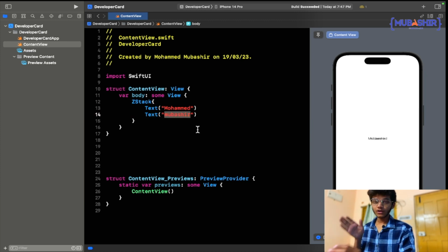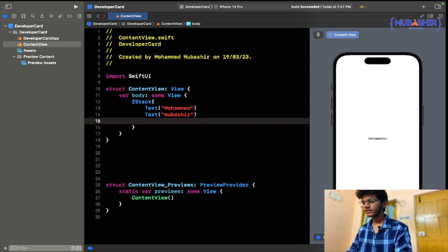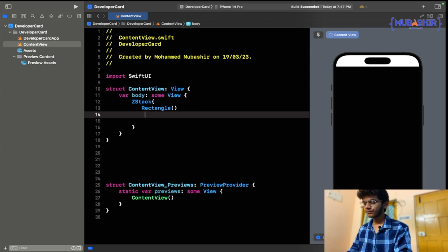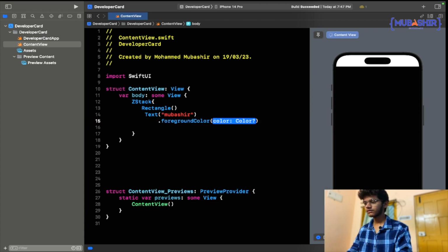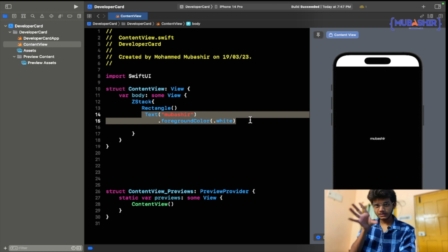this Mubashir is on top of Muhammad. So this is the Muhammad view and this is the Mubashir view, and on this I have the second view. If I add anything, or what I will do is I will add a rectangle here, and on that if I add Mubashir, so let me change the color to white. The rectangle is on the back side and this text is on the front side. So this is how vstack, hstack and ZStack work. Now if you want, you can make plenty of things with this one concept of stacks.